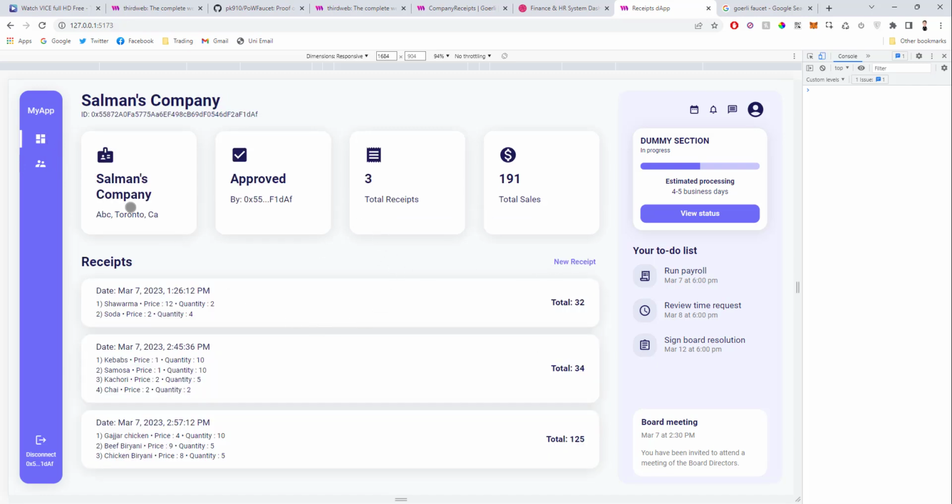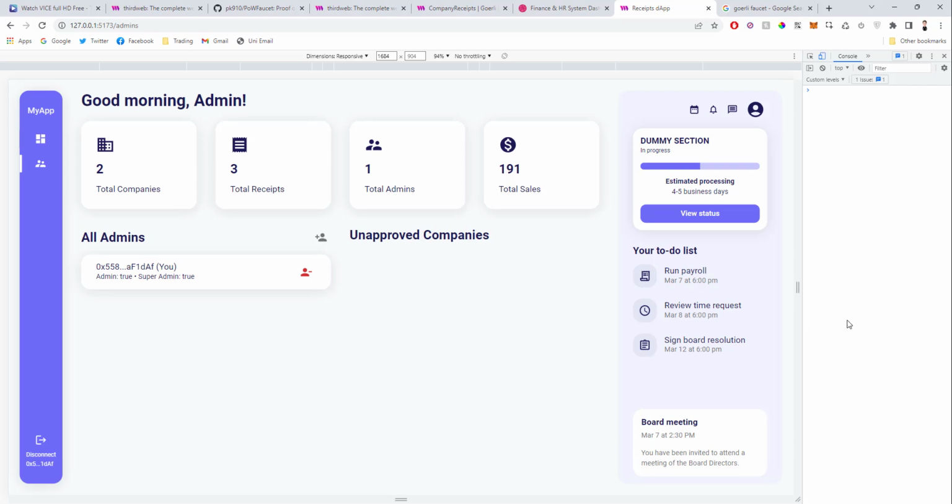We will be pulling all of this data from our smart contract, from the statistics to every receipt, and same thing for the admin side as well. The right side is more of like a demo section just to fill in space on the front end.